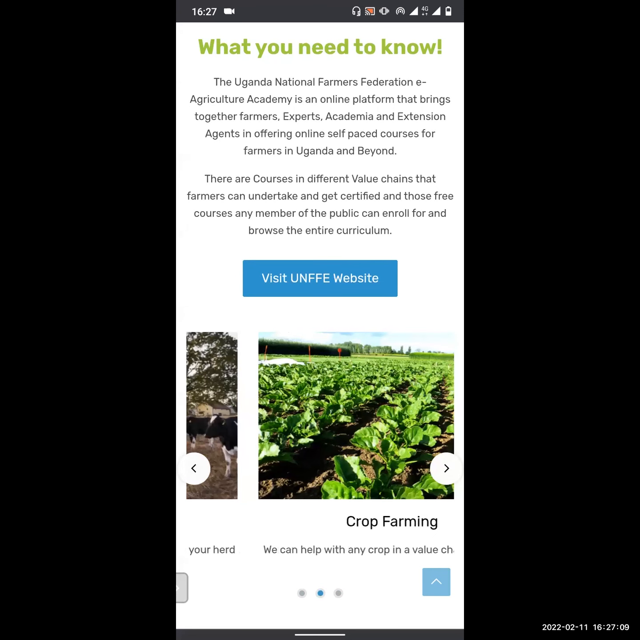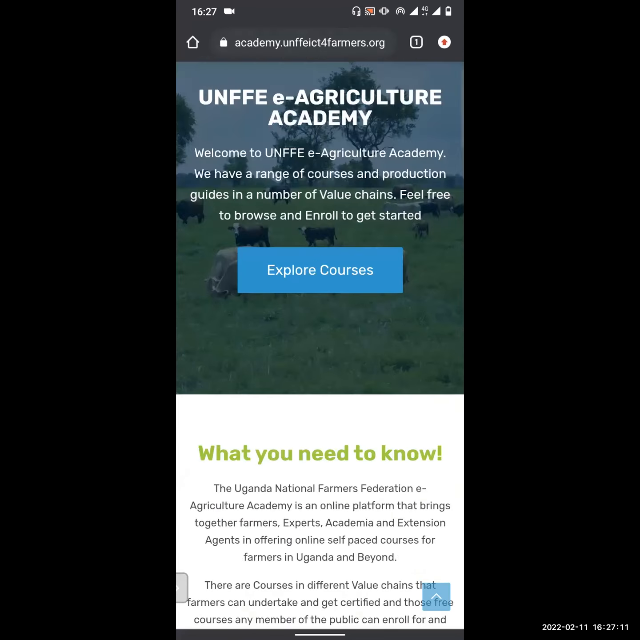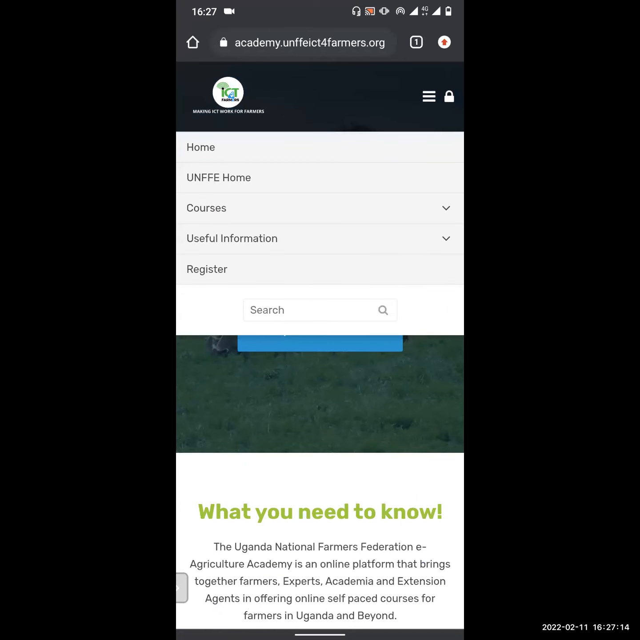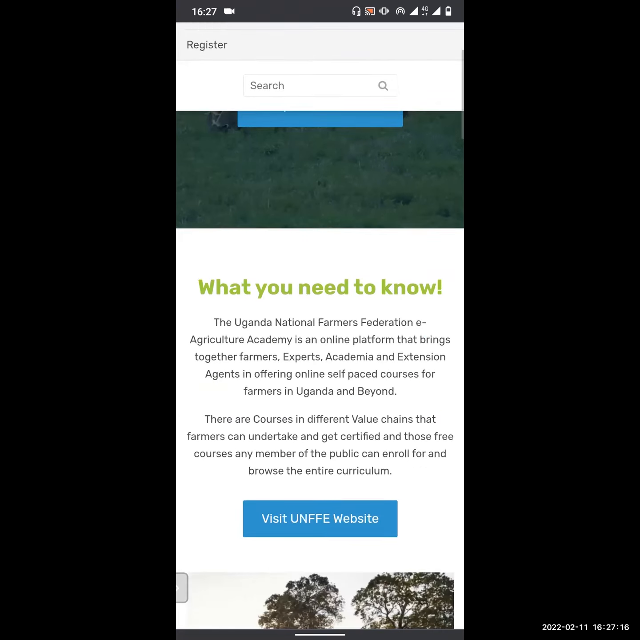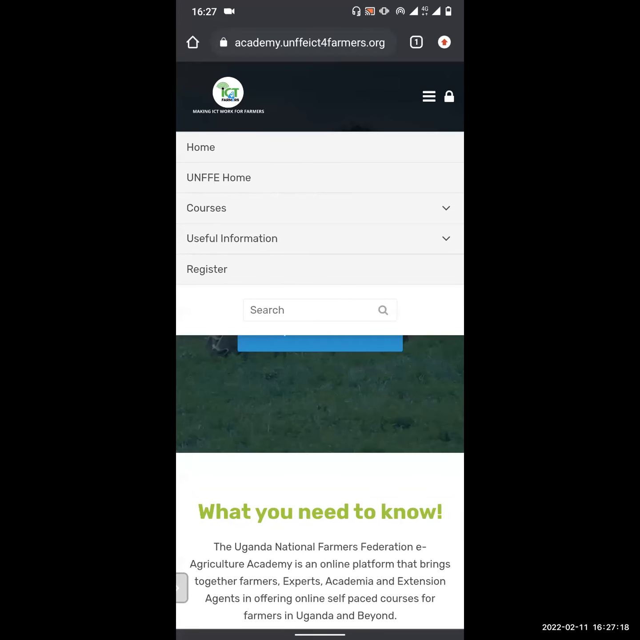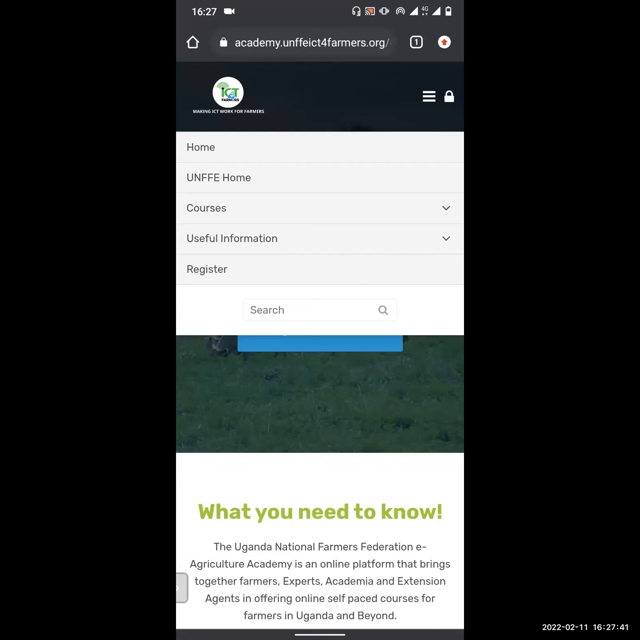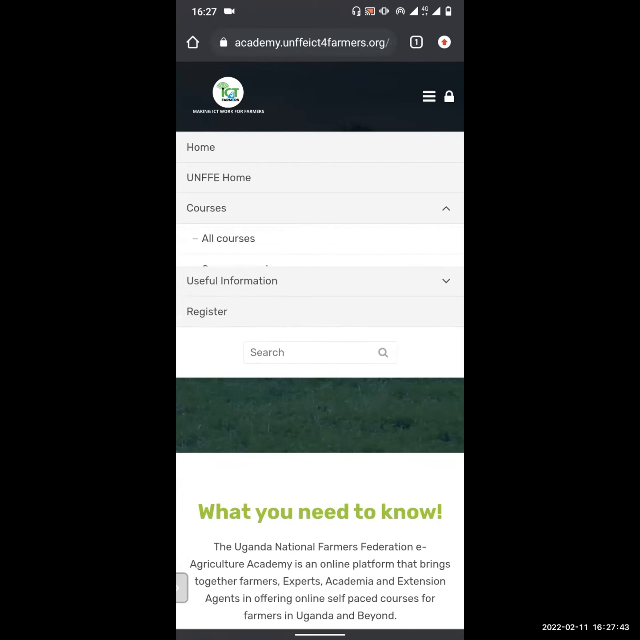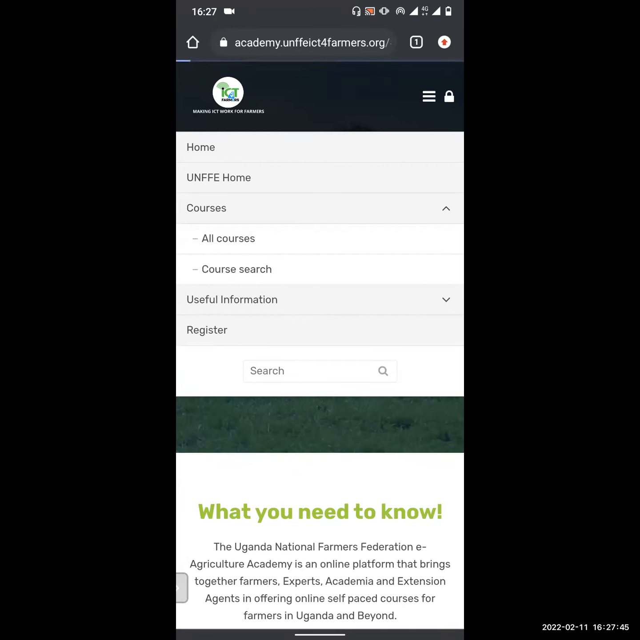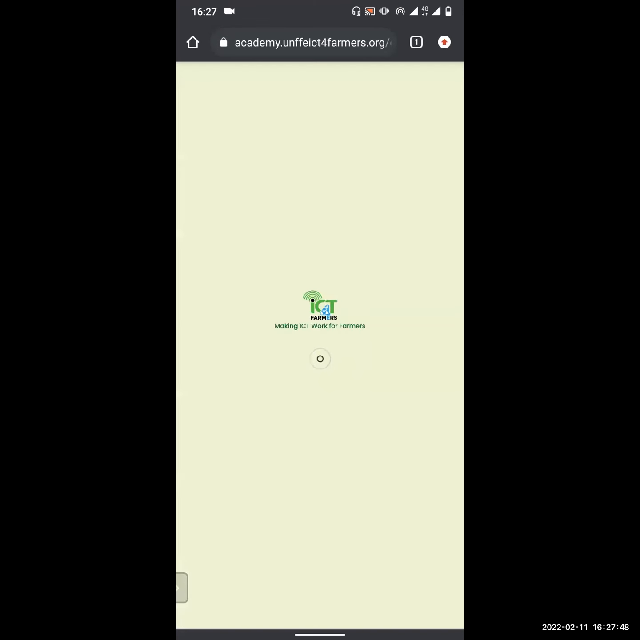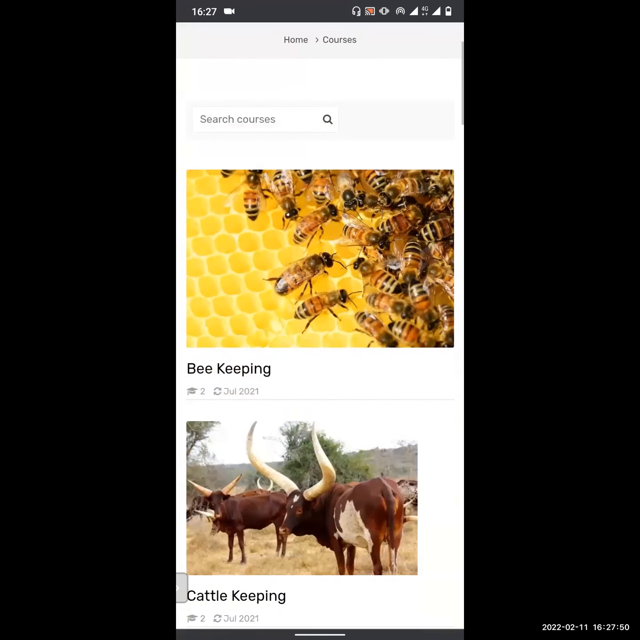If you want to access courses, because the purpose of the platform is to give you courses, on top there are 3 dashes. When you click on them, these 3 before the padlock, it will display something like that. So you're able to see the courses available. So all courses, and there you are. These are some of the available courses.